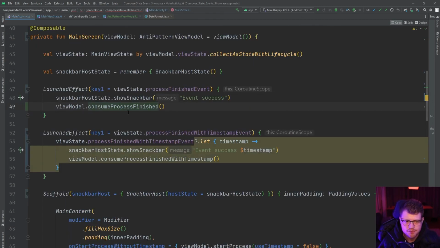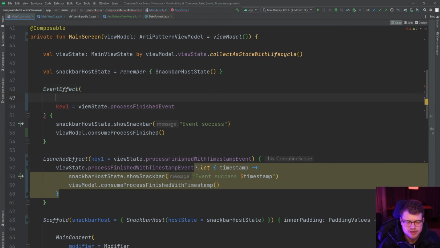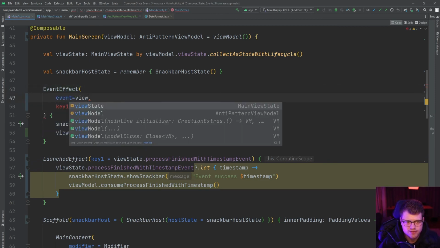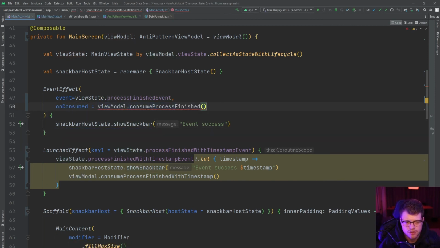So now, as you saw, we used a different approach for these launch effects. So it's no longer launch effect, but event effect for the simple case. And here we now need the event, which is from our view state and is the process finish event. And the onConsumed is on the other end, this function here. And we can use a function reference. And now if the process block here gets executed afterward, the consume process finish will automatically get invoked. The next thing is also that this function block will only be invoked when this launch effect, which is under the hood, reaches the triggered state.